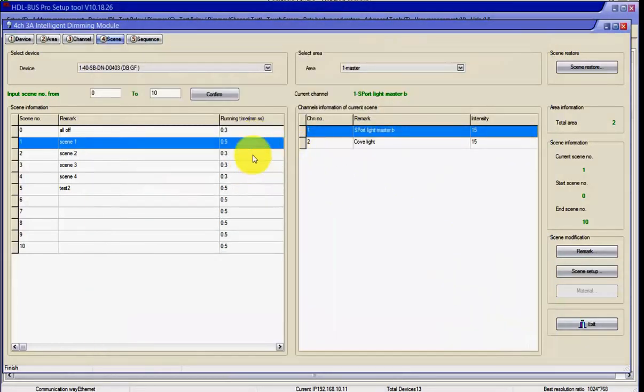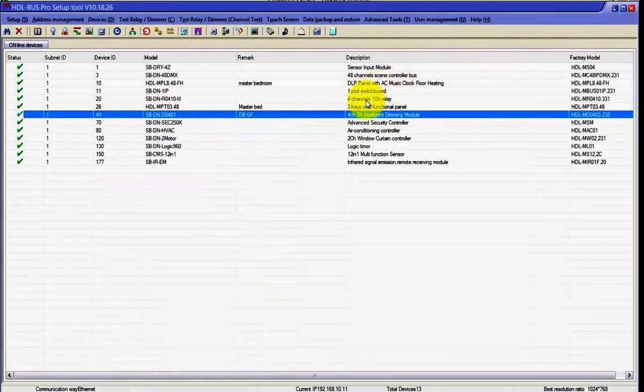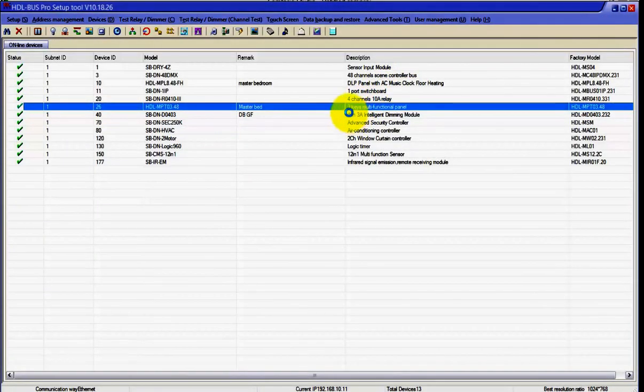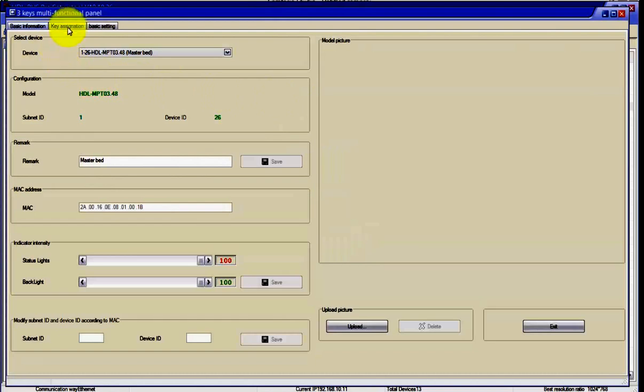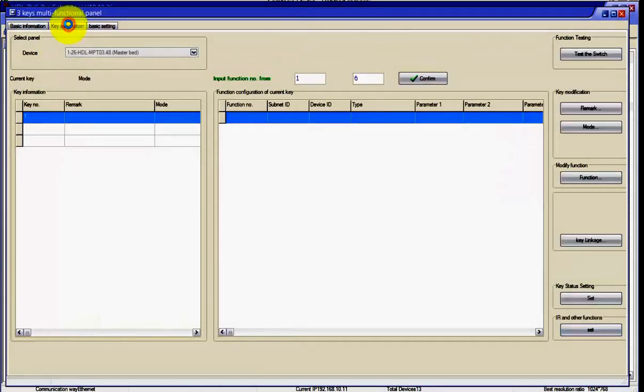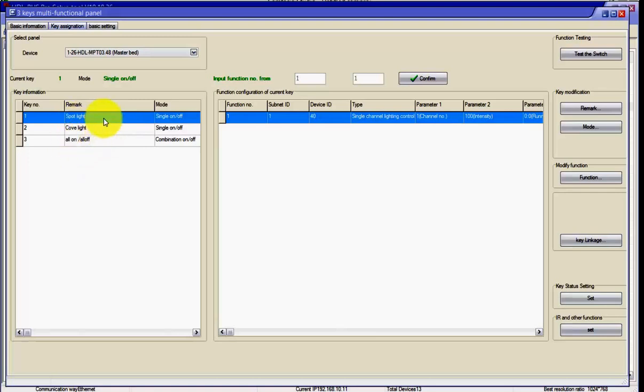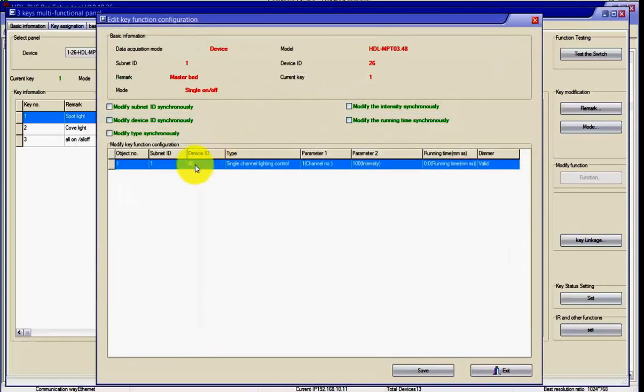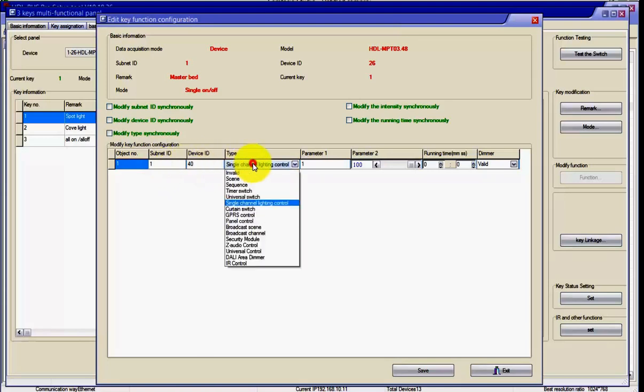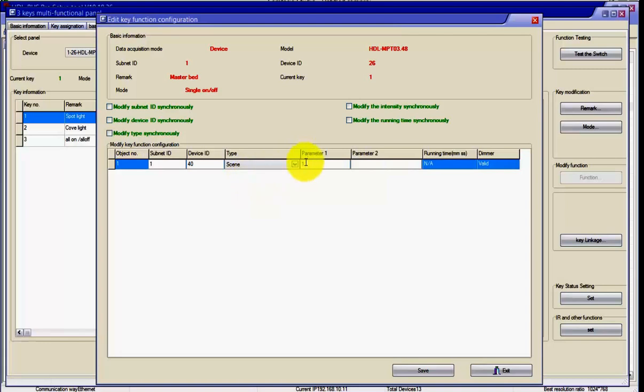So simply if I want to control it now, I want to control it from my key switch, whatever keypad, simply I have to open the keypad, go to the buttons I would like to control my scene from. Then I will select the mode single on off. I will look for the dimmer. The dimmer is 140. My dimmer is 140. Then I will change single channel light to scene control.